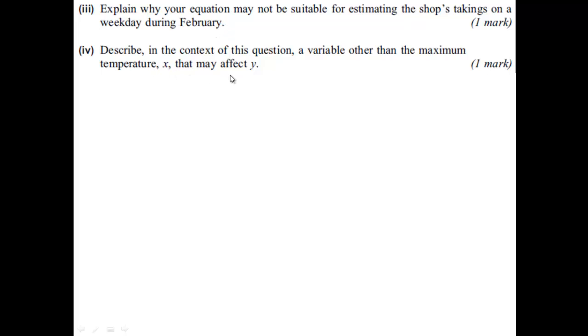For the second part, any valid variable will do. So you could mention anything else. Some of the things I mentioned before, like maybe falling out of school holiday time. So you might want to use something like rainfall or something like that. Might be all sorts of things.